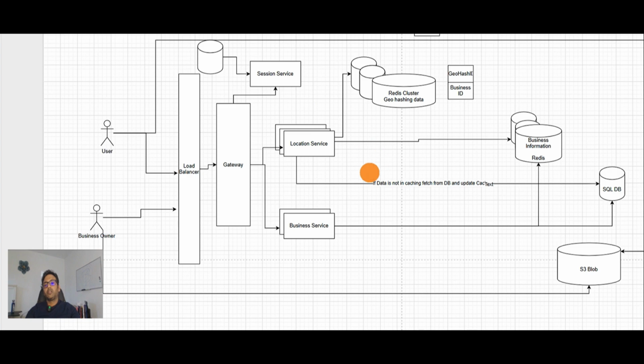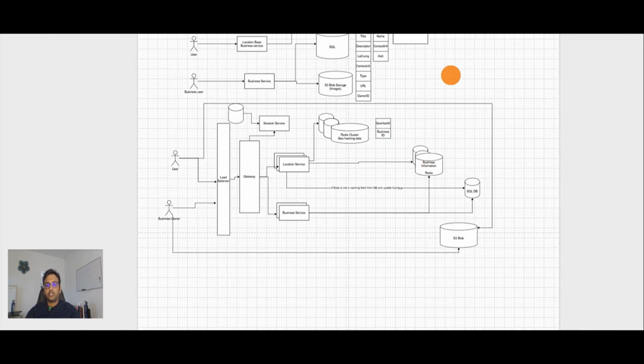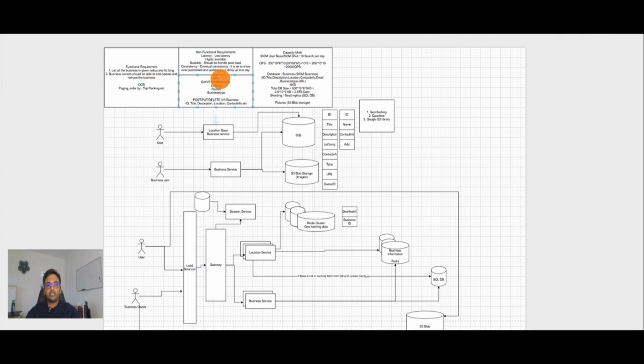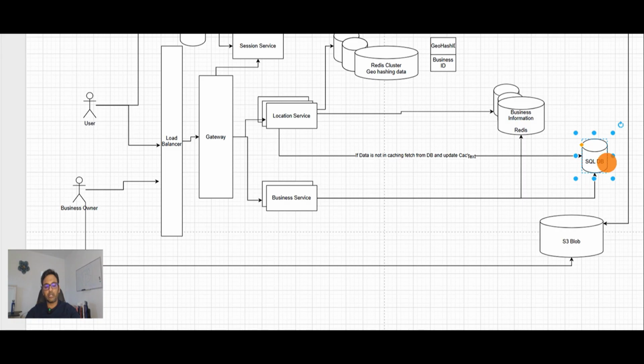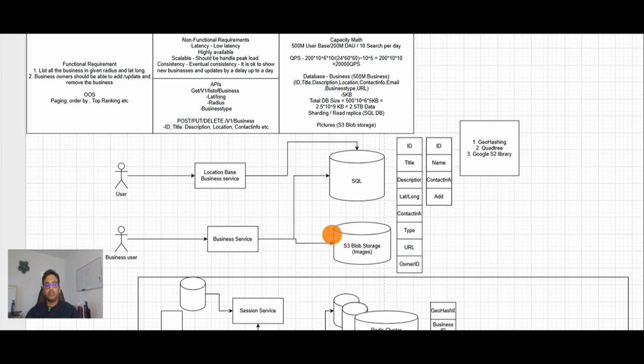So let's quickly go over the functional requirements again, guys. Here we have latency. Yes, our system is a low latency and highly available system. Our services are horizontally scalable. Our database has read and write replicas. So here in the SQL DB, we talked about that, we will have read replicas since it's a heavy read operation, and sharding will also be in place. So we have a highly available, scalable system.